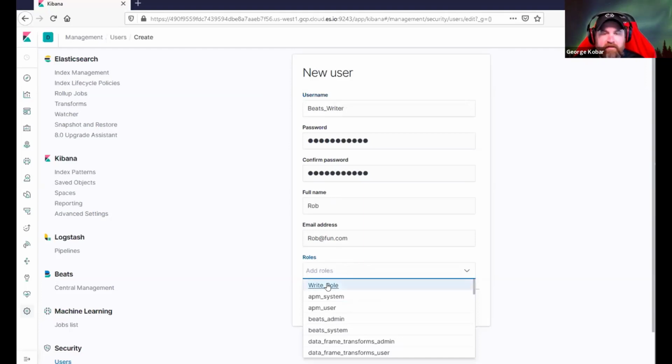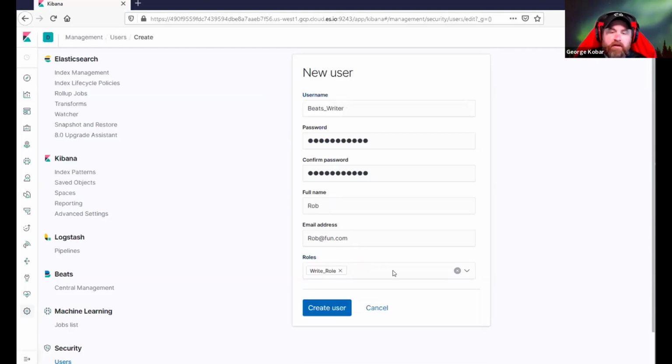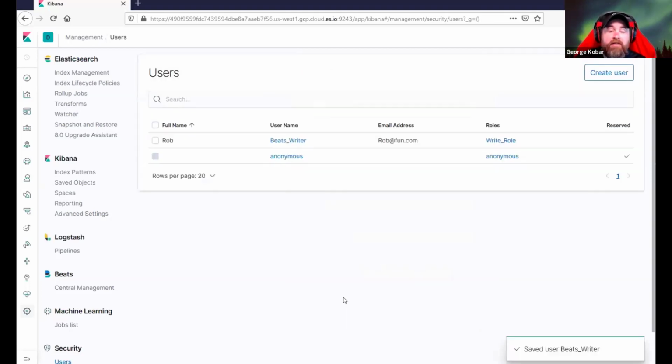And then this would be like the writer role. So we'd actually give the beats the writer role. And then there were some other permissions that you'll add within the blog. You can go ahead and do that there as well. So go ahead and create that user. Now that user should have access with the permissions that you specified within that role.